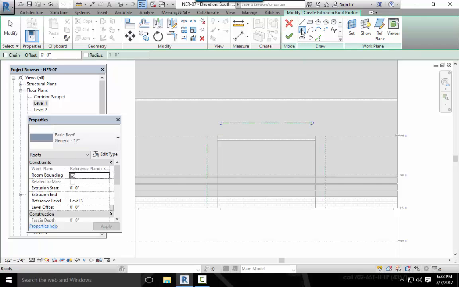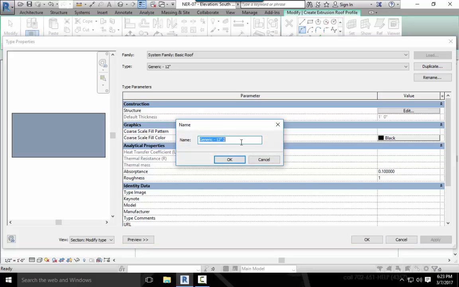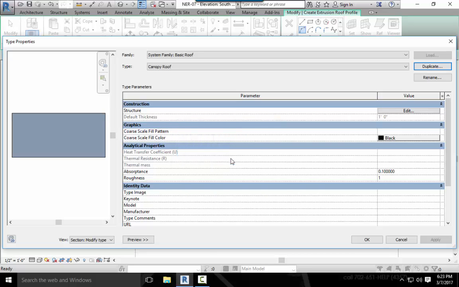Well, let's deviate from what they were asking us to do. There we go. So we're out of the reference plane. We can come in here now. We can go to Properties dialog, select Roofs from the drop-down list, and then click the Edit Type button. Edit Type. First thing to do is click Duplicate and call this a canopy roof. Hit OK.